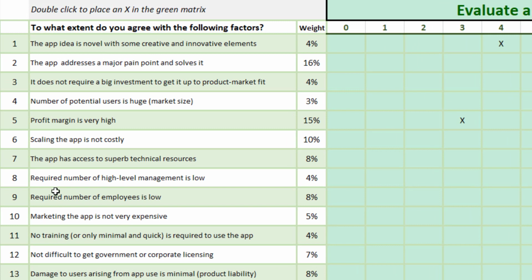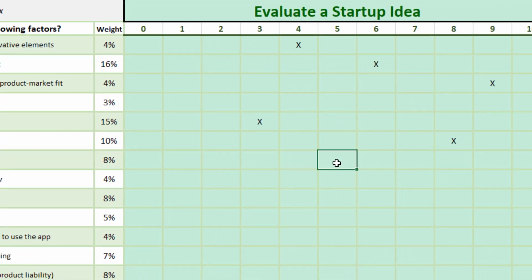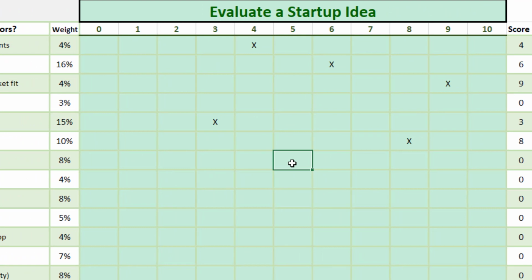Okay, let's take a look at number 7. The app has access to superb technical resources. So you ask yourself, do you have access to the technical resources that are needed, whether you already have them, or you think that they are easily gotten and you're not too much worried about the technical resources. That you have to judge, and that will be particular to the individual doing this. So for now, let's just say 7 because we don't really know much about the application here.